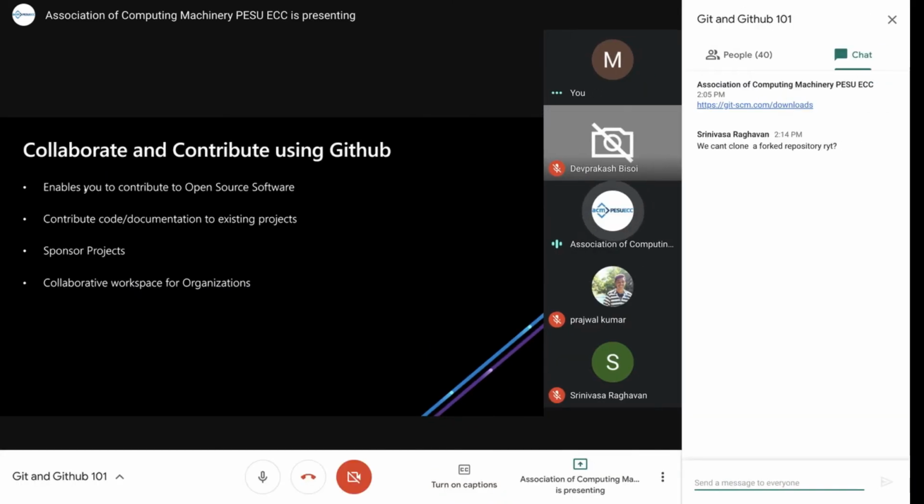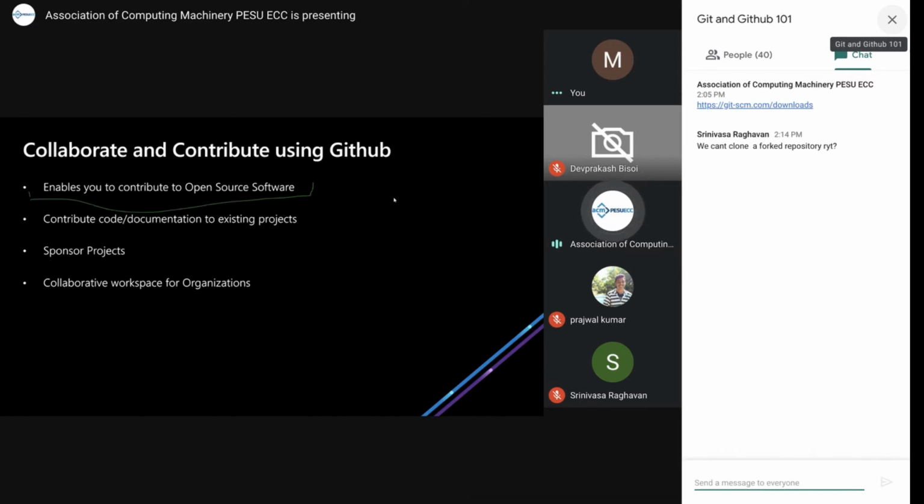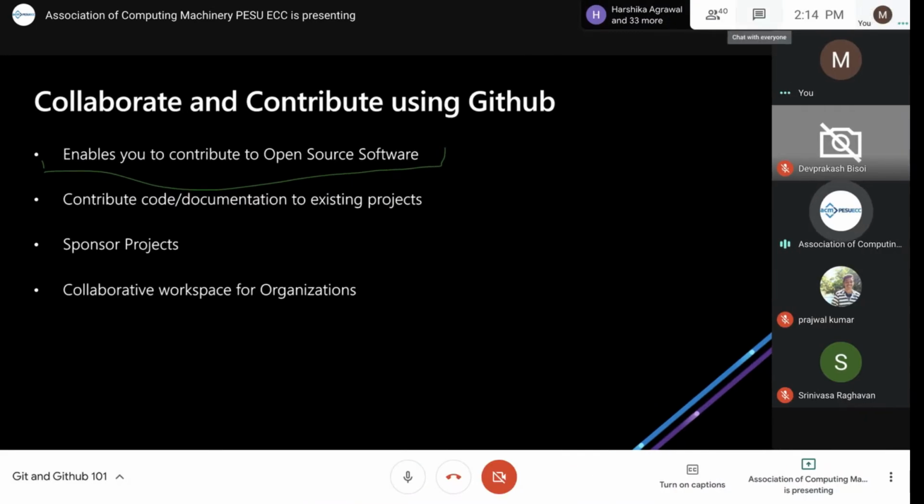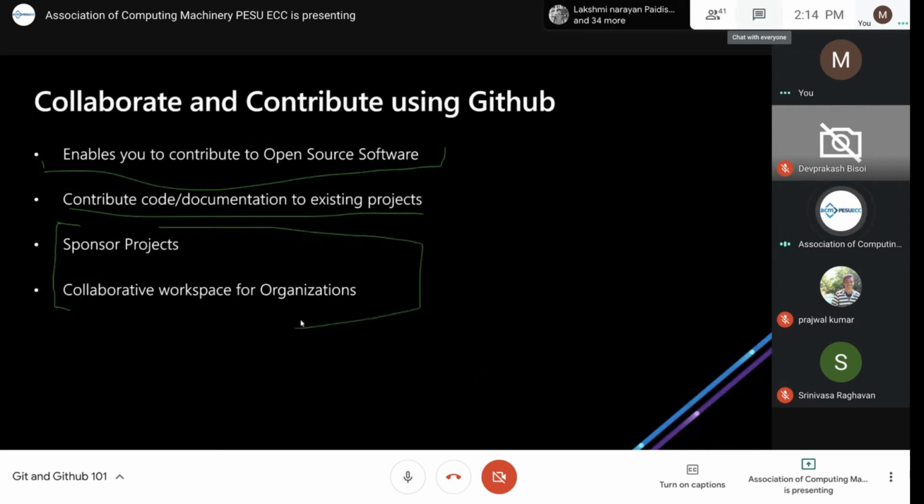A couple of features: it enables you to contribute to open source software, which is what you guys will be doing right now. We have a lot of repositories and a lot of projects whose links we send out, and all of these are open source software. By submitting a pull request to them, you will be contributing. Submitting code or documentation is again contributing. And it has some bonus features like sponsors and workspaces. We won't be going too much into this, but it does help out for big companies and the like.